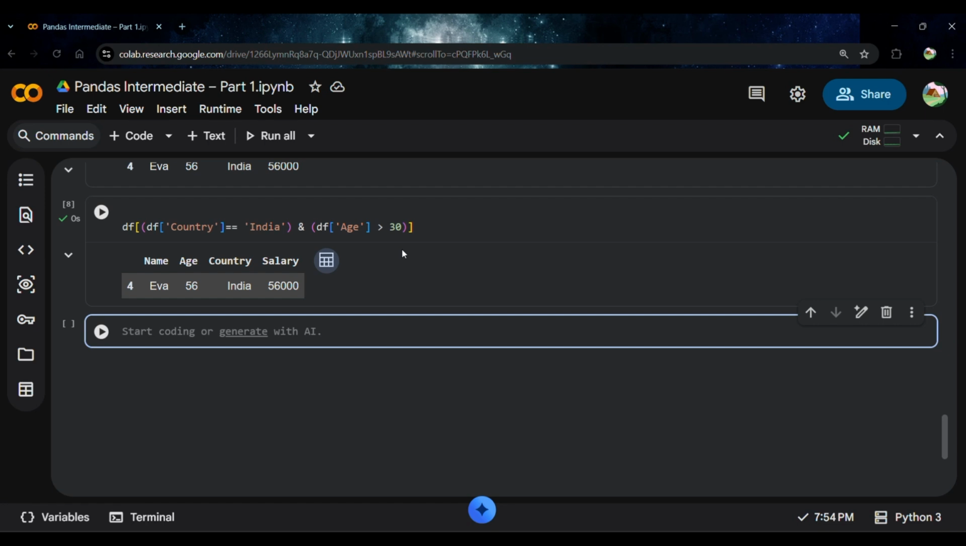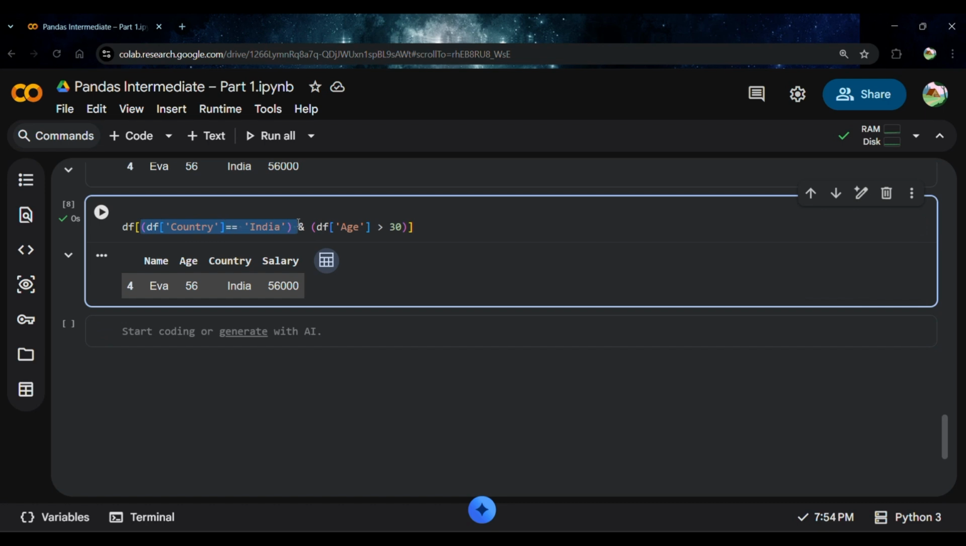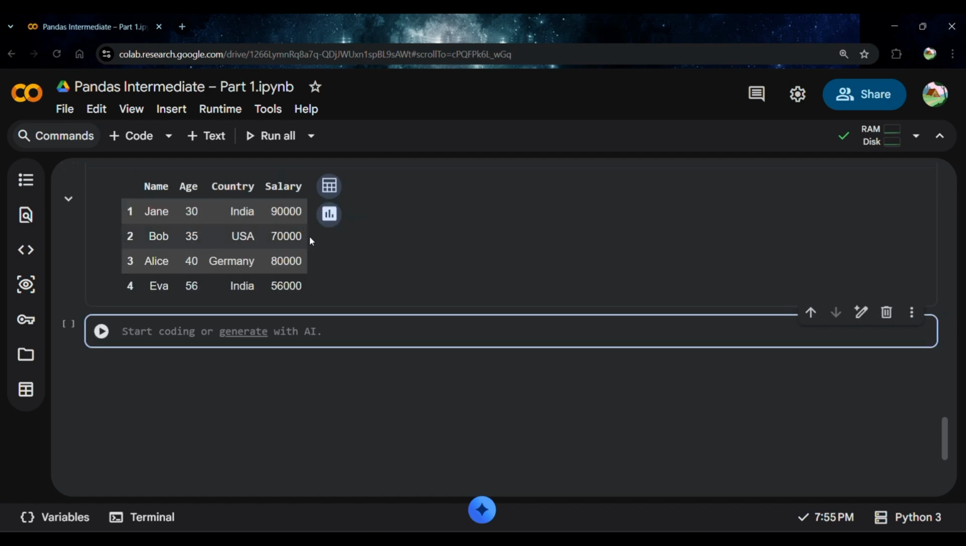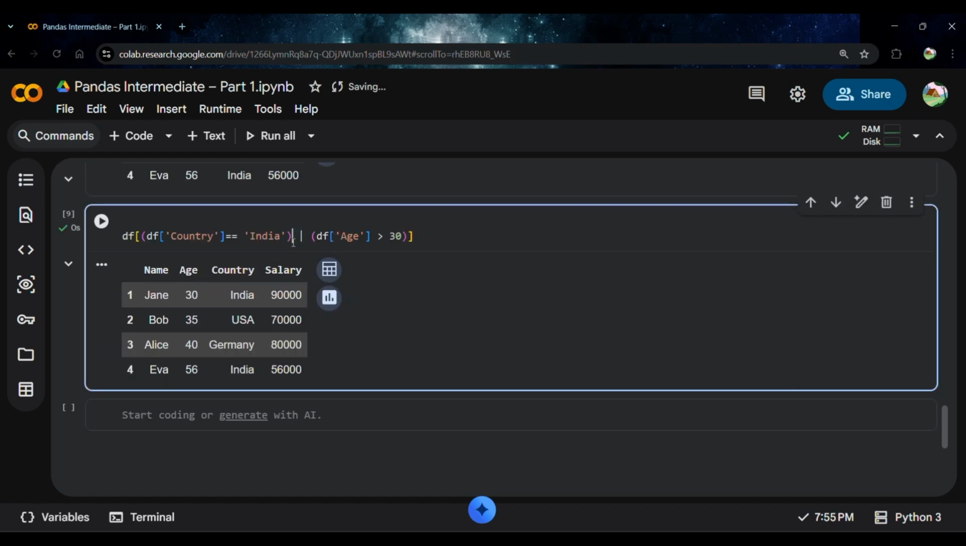This means selecting the people who are from India and whose age is greater than 30. Notice that the brackets are very important when using multiple conditions. Okay, the structure is a little bit confusing, but you should learn. First, we opened with a square bracket. Then we placed our conditions in parentheses, in two different parentheses, separating with an and or something. If you want to use or, use just a line.